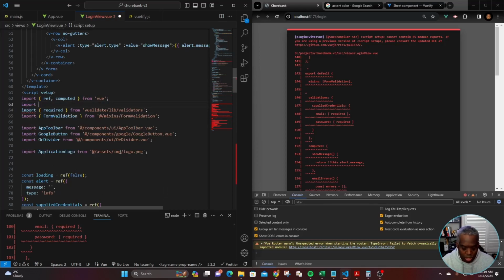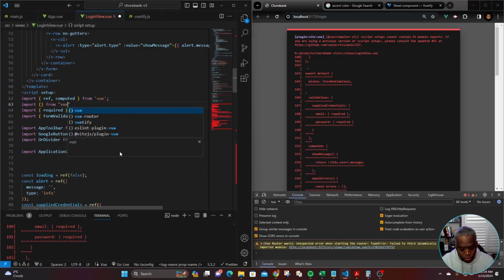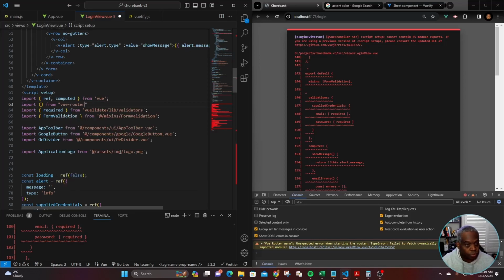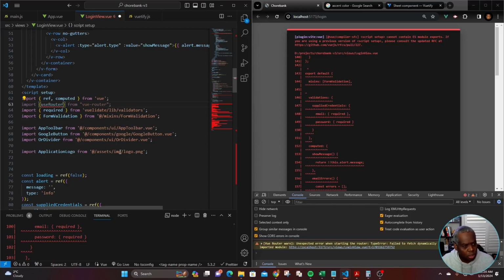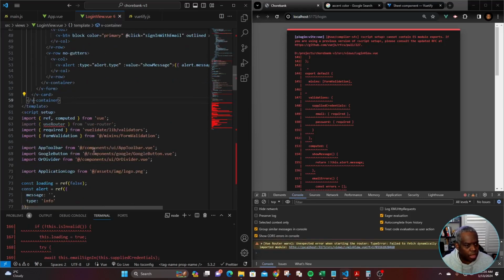Import. I want to go from vue-router. Leave that in. And there are two things I need. Right now, I think I'm only going to pull one out, which is just the router. I could do useRoute, which would give me access to the route, so anything on the route, which is the params, the query string, whatever. But no, I just only want the useRouter composable from that. So I pulled that out.